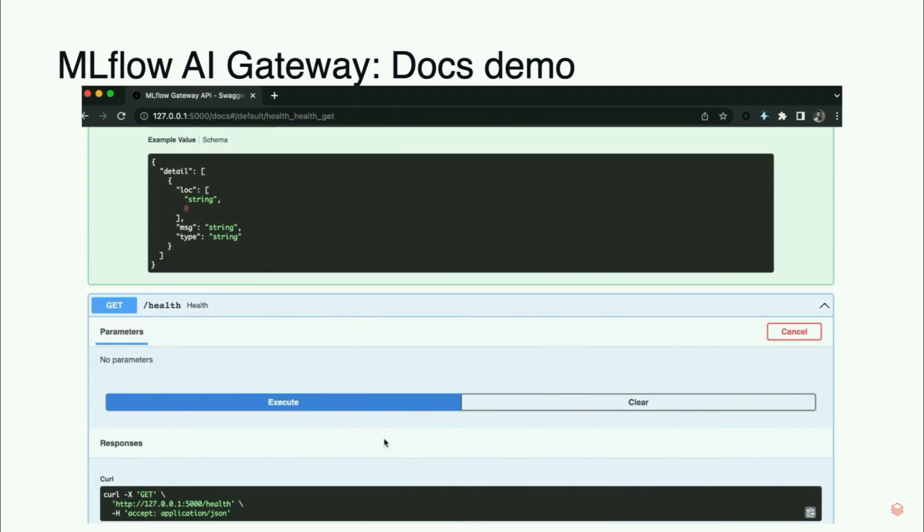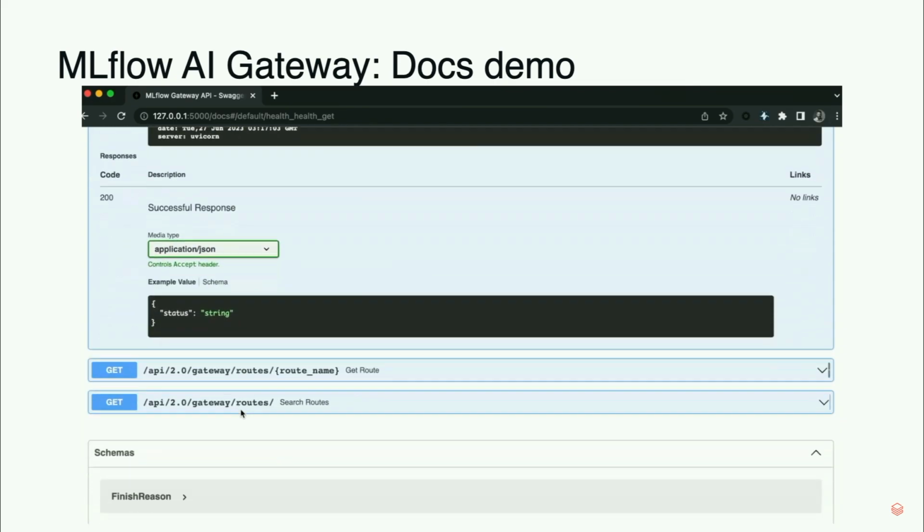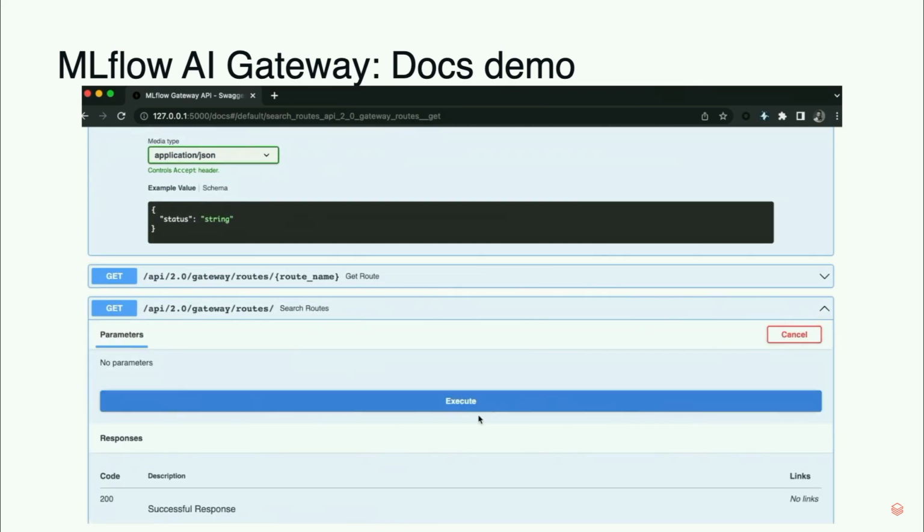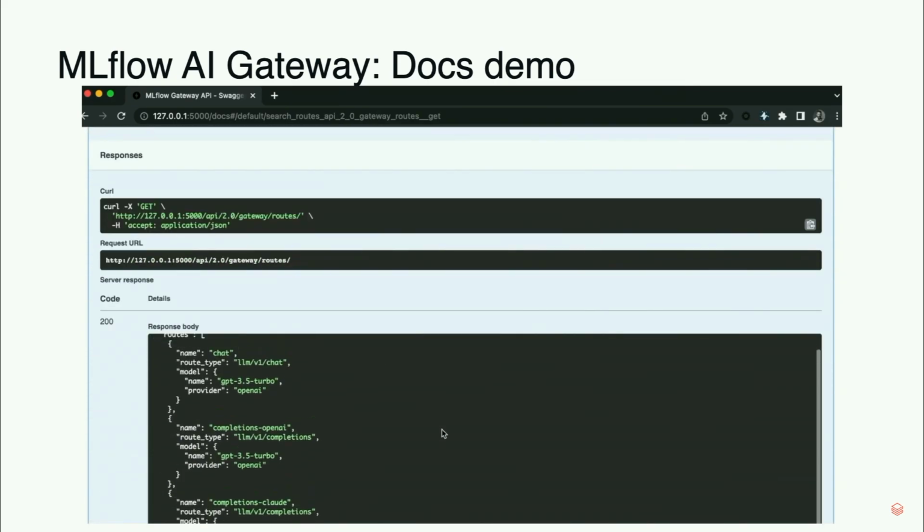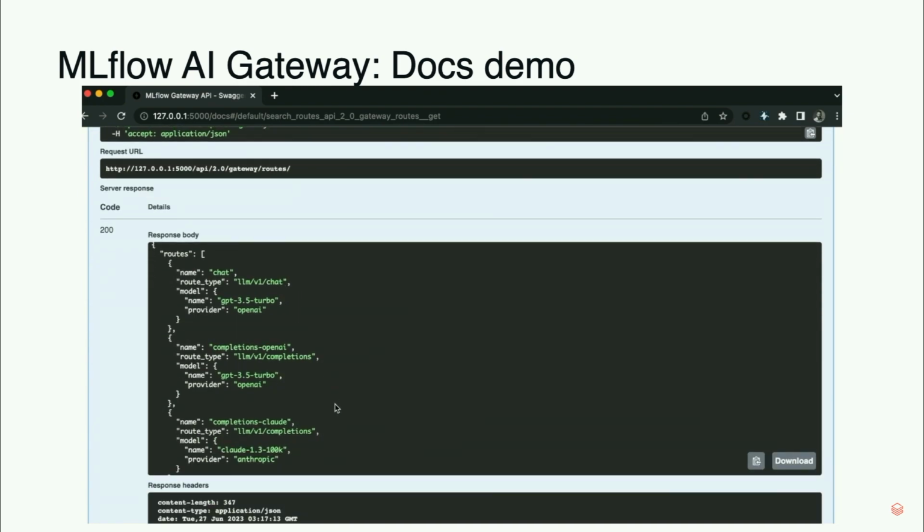But another great benefit is the fact that we get Swagger docs for free. You can go to your gateway server address /docs. You get to see this. You can interact with it in real time. You can see what endpoints are configured, and you get ready-made docs for your particular deployment. And you can see at the end, we have the 3 routes that we configured in the configuration.